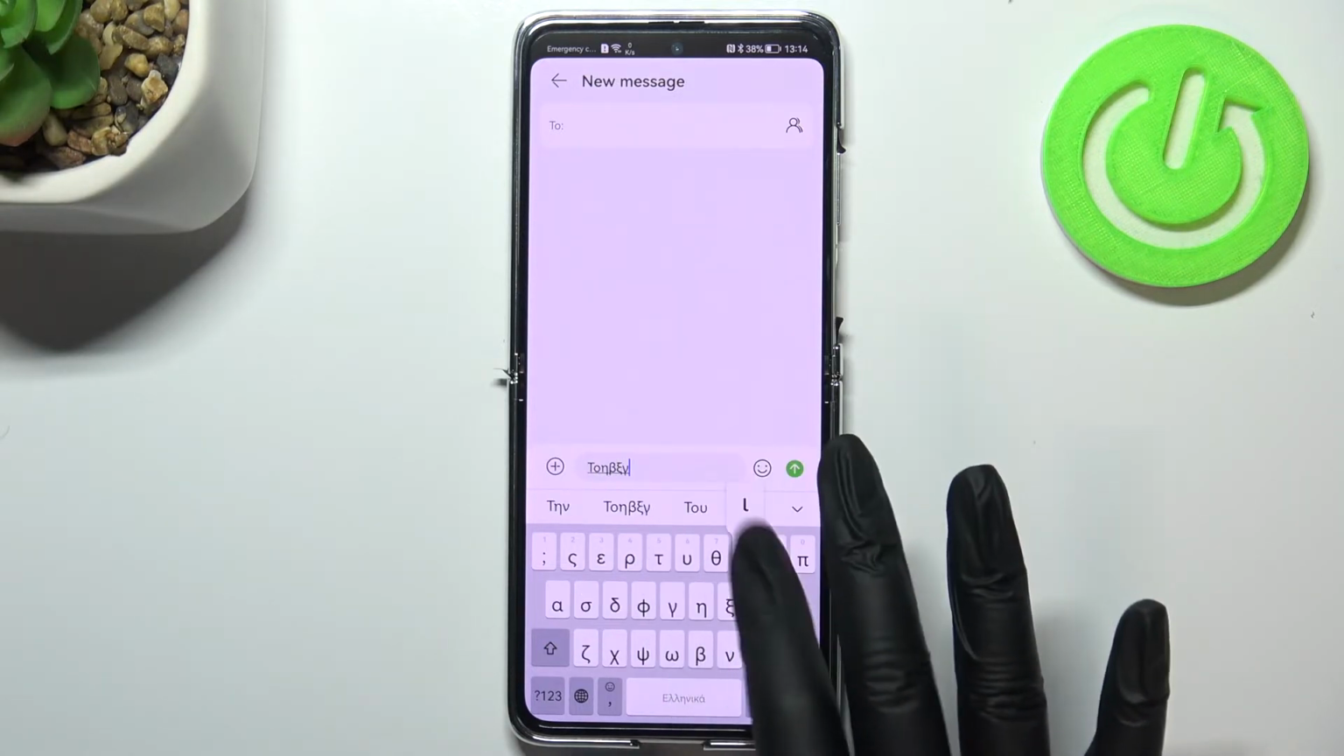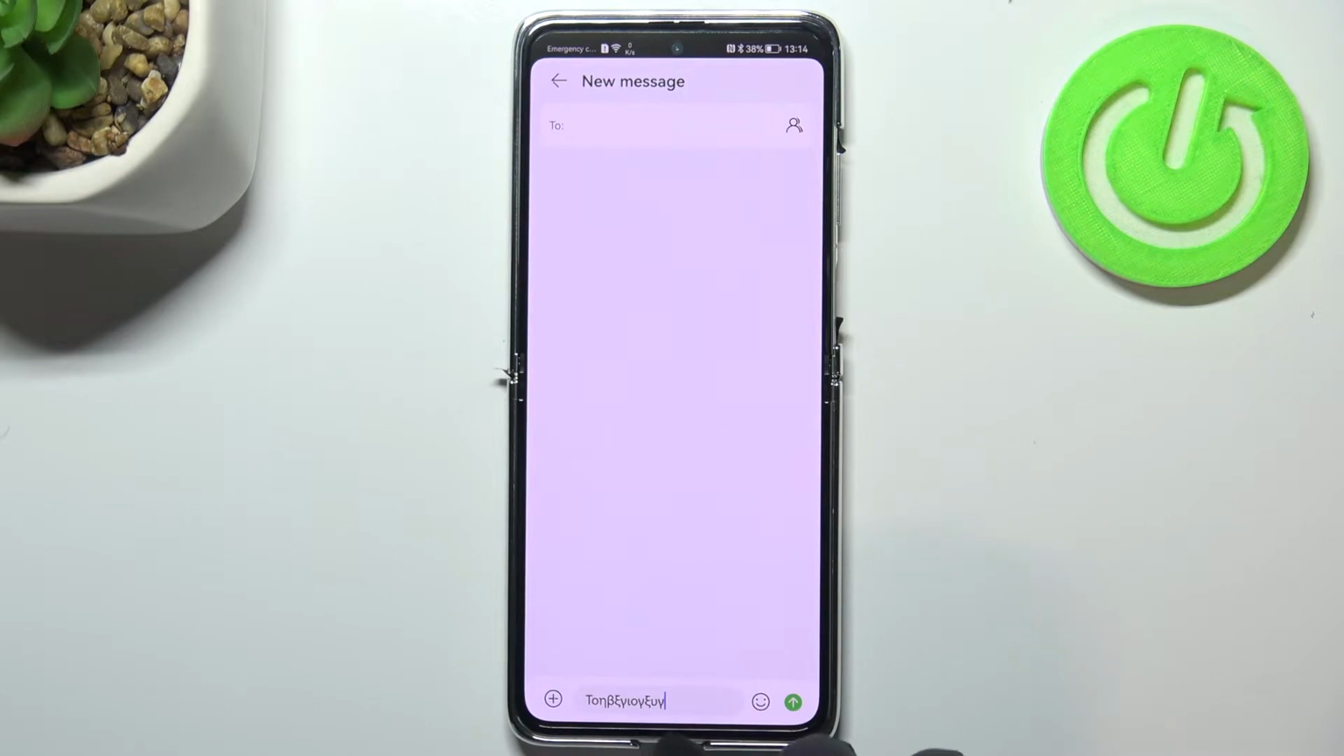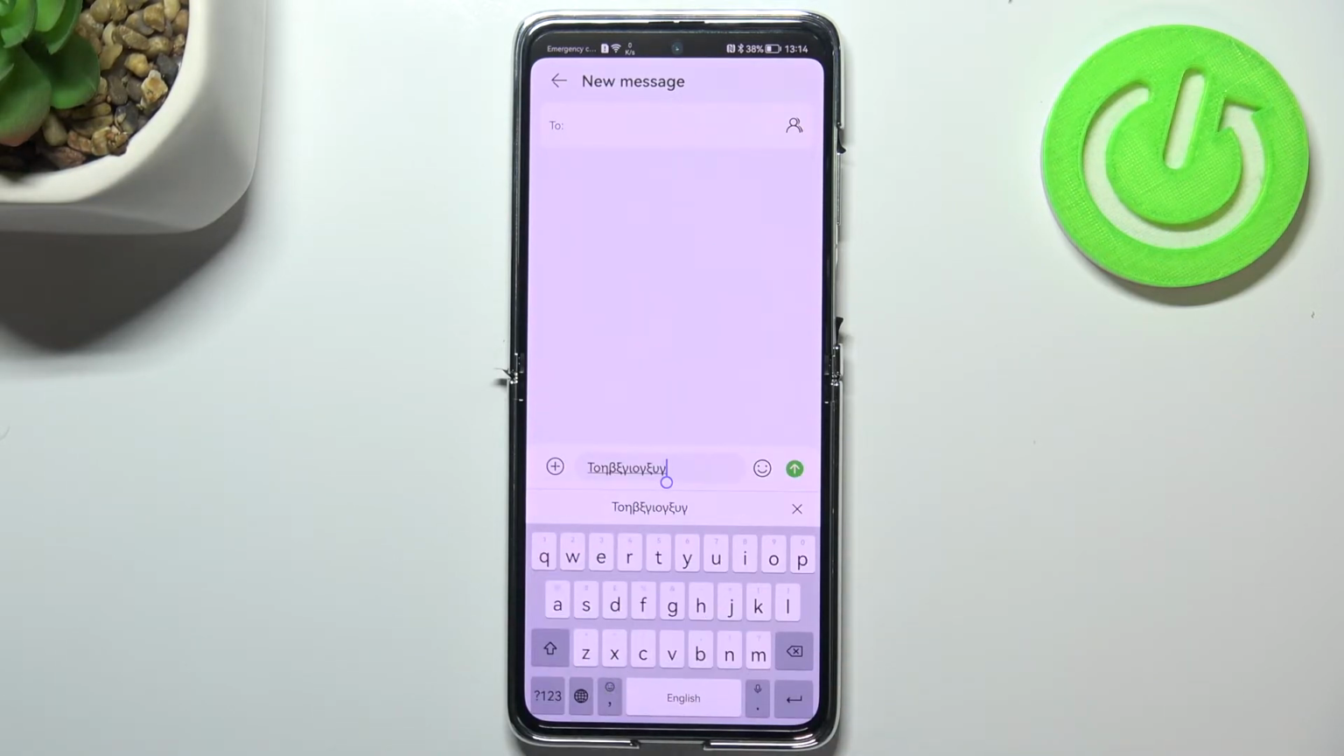So right now I am typing Greek, and after tapping on this language key, we can easily switch to English one. And let's tap again. We've got Greek one and English. So basically that's all. This is how to add the language to a keyboard.